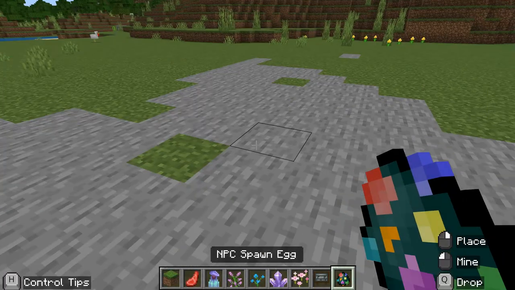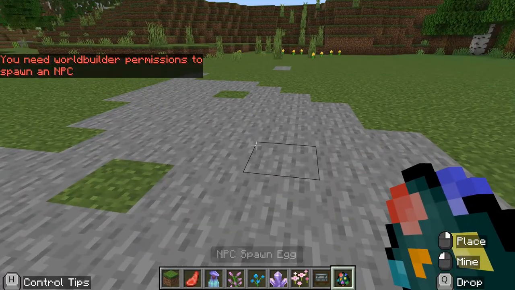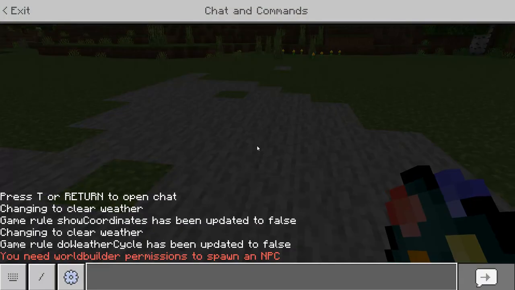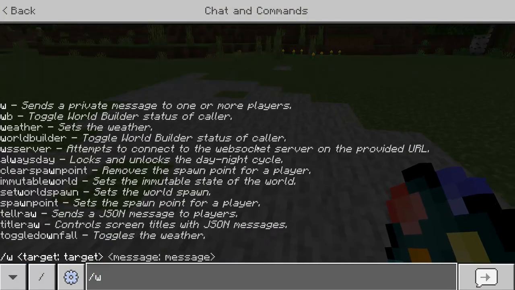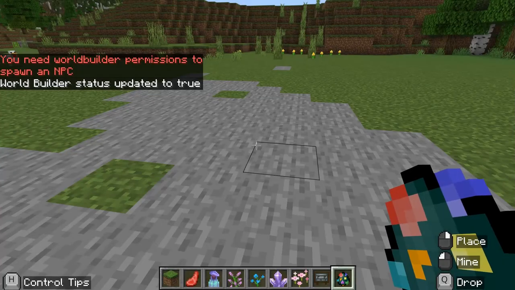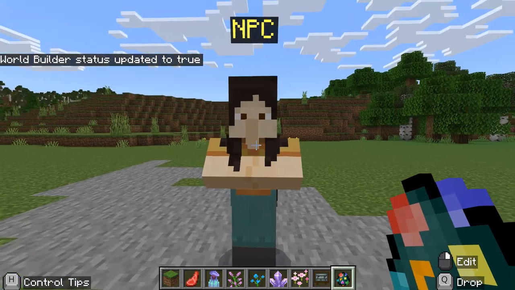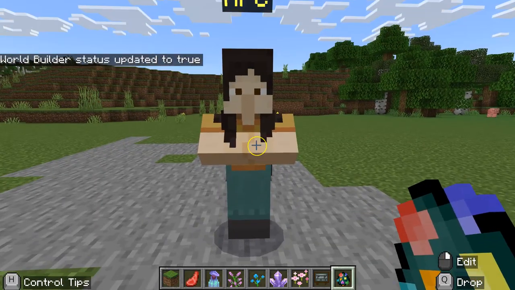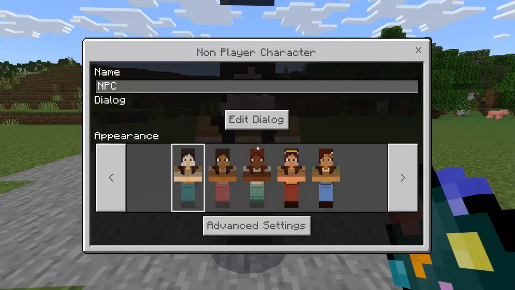Now you do need to be in World Builder mode, because if you're not, it's going to tell you you cannot do this. So hit T on your keyboard and type /wb. Now it's going to put it to true, which means I'm now in World Builder mode. So I can place my NPC, which you do with the right click, by the way. You're going to right click to edit them.